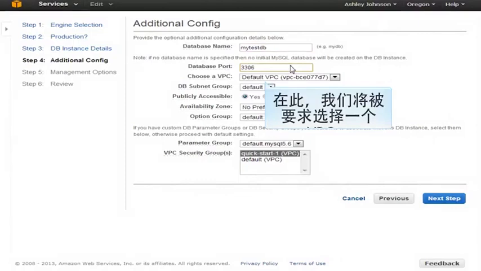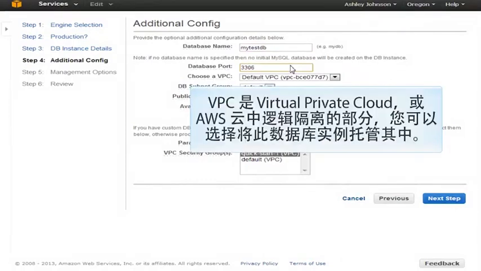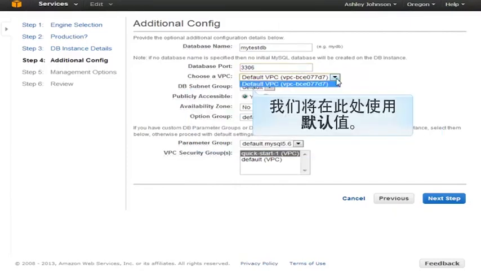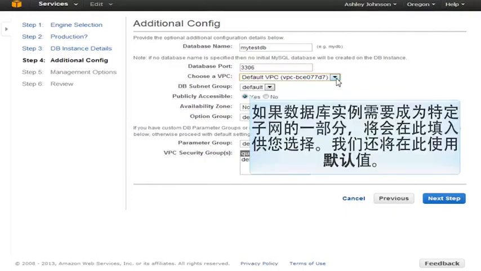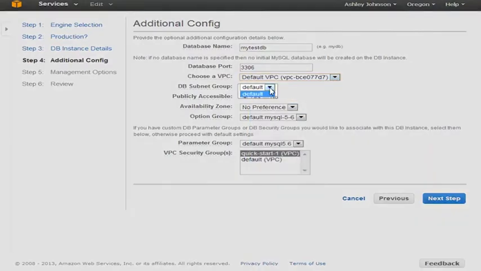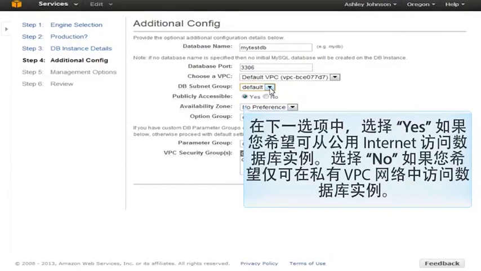Here it asks us to choose a VPC. A VPC is a virtual private cloud, or a logically isolated section of the AWS cloud that you could choose this database instance to be in. We're just going to use the default here. If it needs to be a part of a specific subnet, they will populate it here for you to choose from. We're just using the default here too. In this next option, select Yes if you want the database instance to be accessible from the public internet. Select No if you want it to be accessible only from within your private VPC network.